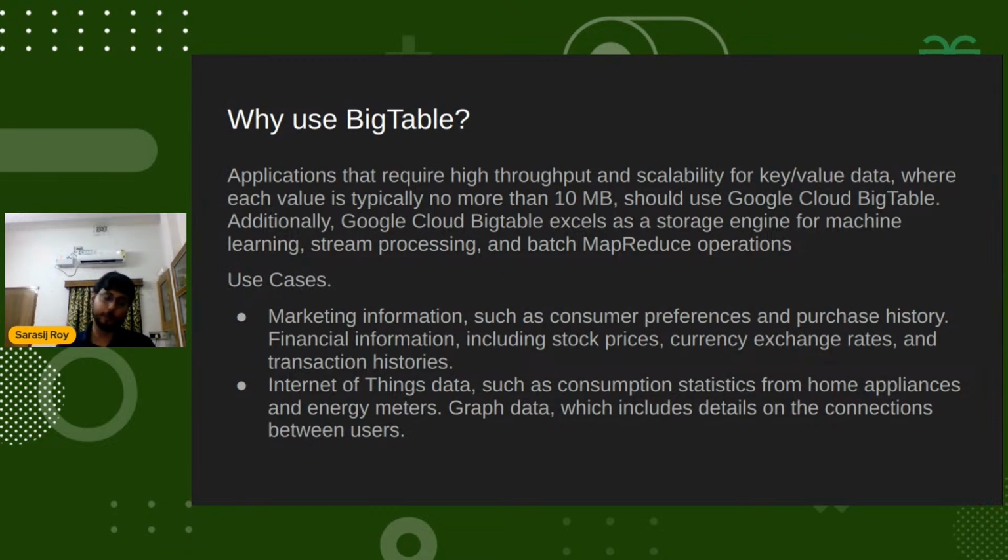So again, I was talking about why to use Bigtable. I have another slide for that. Again, you will see that I have mentioned that machine learning, stream processing, and batch MapReduce operations are very easy with Bigtable, because it has the capacity to store a huge amount of data. And the querying time, by which I mean the time required to fetch results for your search query, is unbelievably fast.